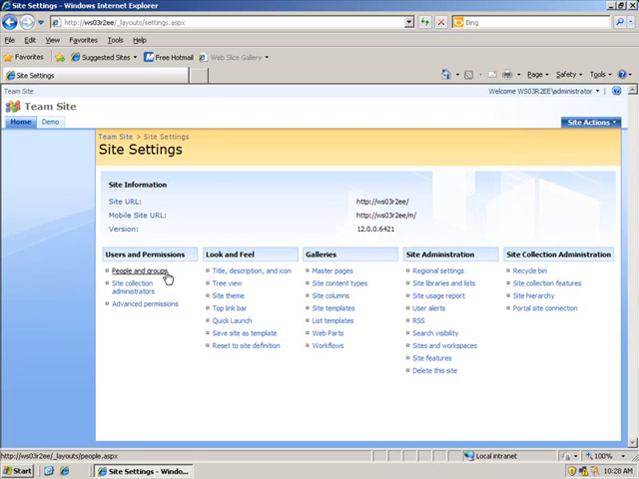People and groups, this is where you're going to set up your people. It'll automatically pull your users right from your Active Directory. So you do need your Active Directory on your network to use SharePoint effectively for permissions.